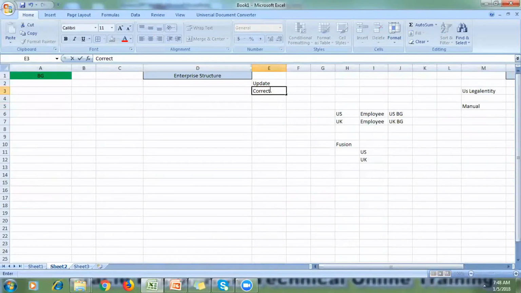Update means that the historical information is available. For example, the client headquarters is in the US location, and they shifted from the US location to the UK location. If I go for update, the historical information is available: previously which location it was, and presently which location they shifted to. If you go for correct, there is no historical information. Something is simply being corrected, so no historical information is available. So these are the two options we have, update and correct.